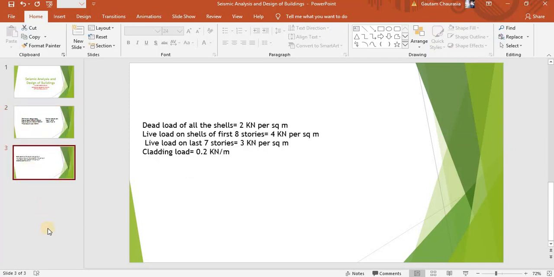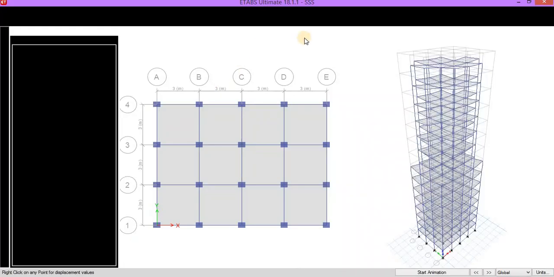We have assigned the dead load of all the slabs R2 as 2 kN per square meter, live load on the first 8 stories as 4 kN per square meter, and live load on the last 7 stories as 3 kN per square meter. As there are no walls in the building, we have assumed a uniform cladding load of 0.2 kN per meter. So let's go to ETABS and proceed.